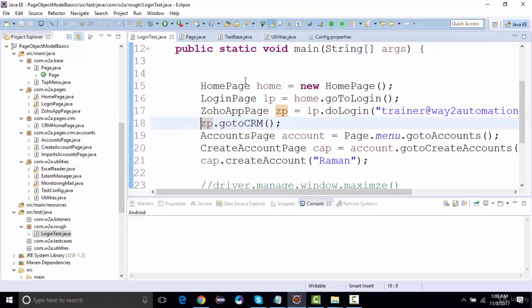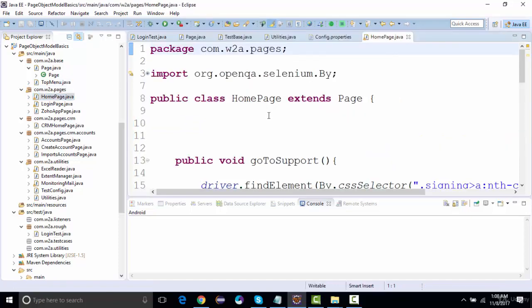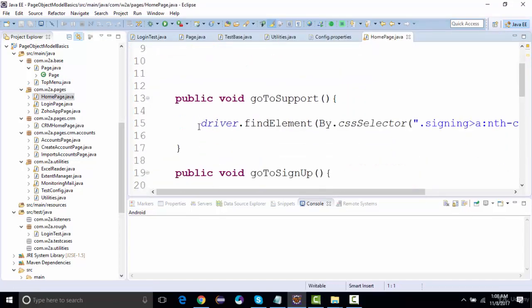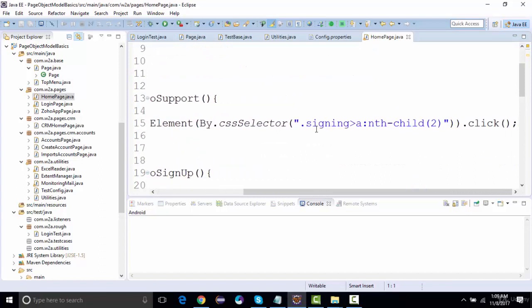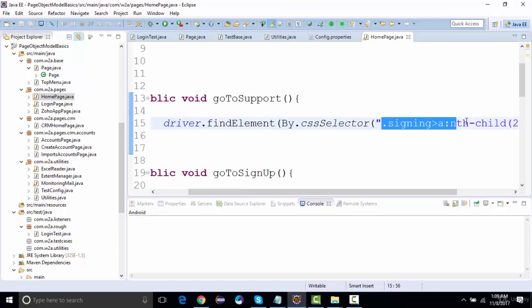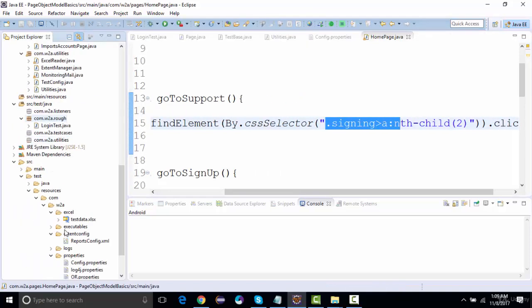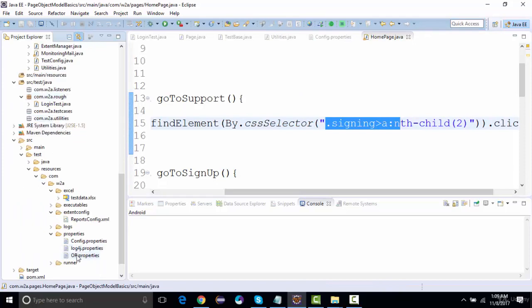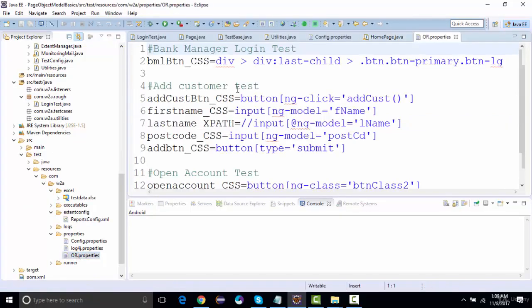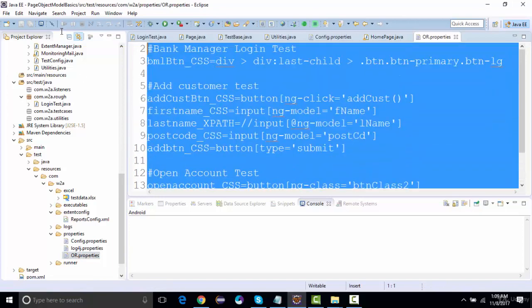But even before dividing it into the test and the test cases, I would like to make some changes to our pages. So in our home page, where we are actually saying driver.findElement this dot click, we will be storing the locators in our OR properties file. So let's see what all locators are there. Let us open the OR properties file, and I'll just remove all these locators.